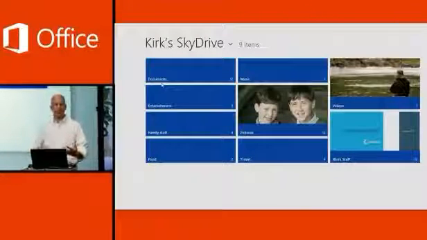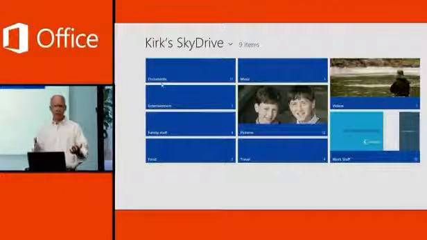Now, here I'll be using a keyboard and mouse. And I want to start by just giving you a quick look at SkyDrive. SkyDrive is incredibly fundamental to this release of Office. It is where we'll be storing our content in the cloud. SkyDrive, as many of you may know, is a big service.